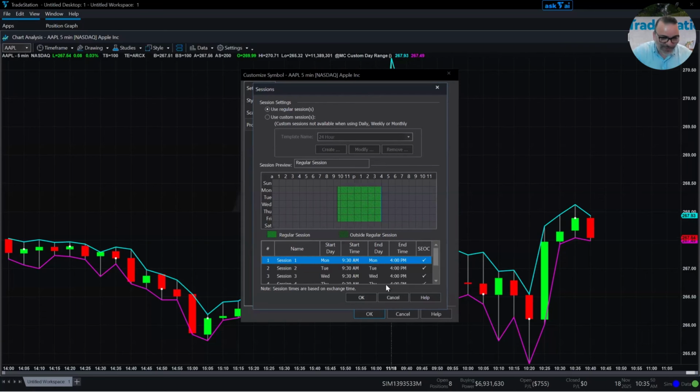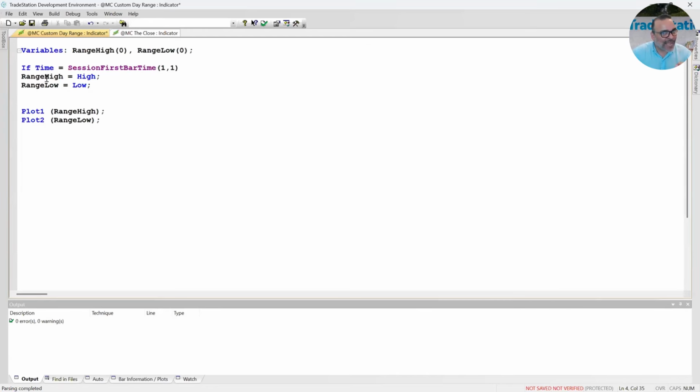So when we go back here to my code and I say, if the time of the candle that you're looking at is the same as the session first bar time, then you have found the very first bar of the day. That's pretty cool, huh? So this is what we're going to do. If that happens, then begin. This is like a section type of syntax that allows you to do multiple actions.